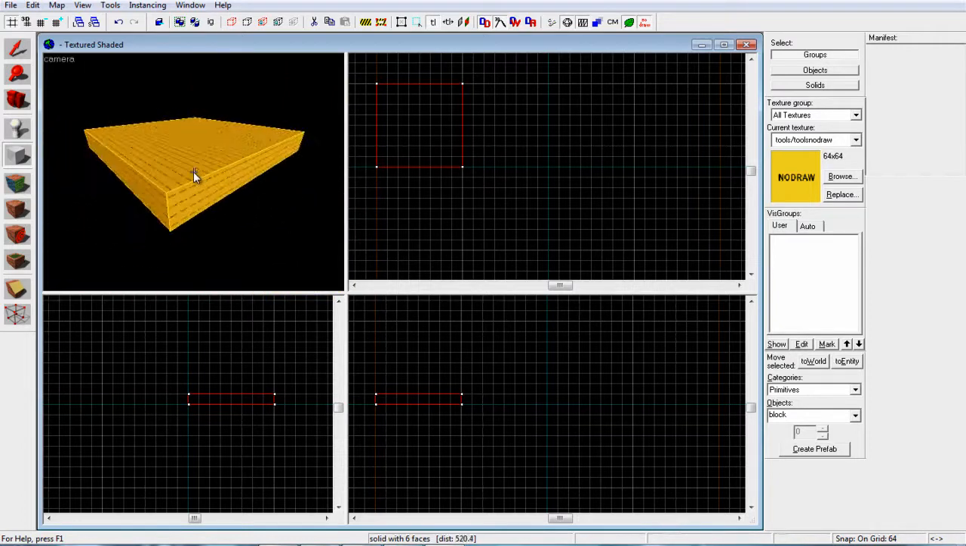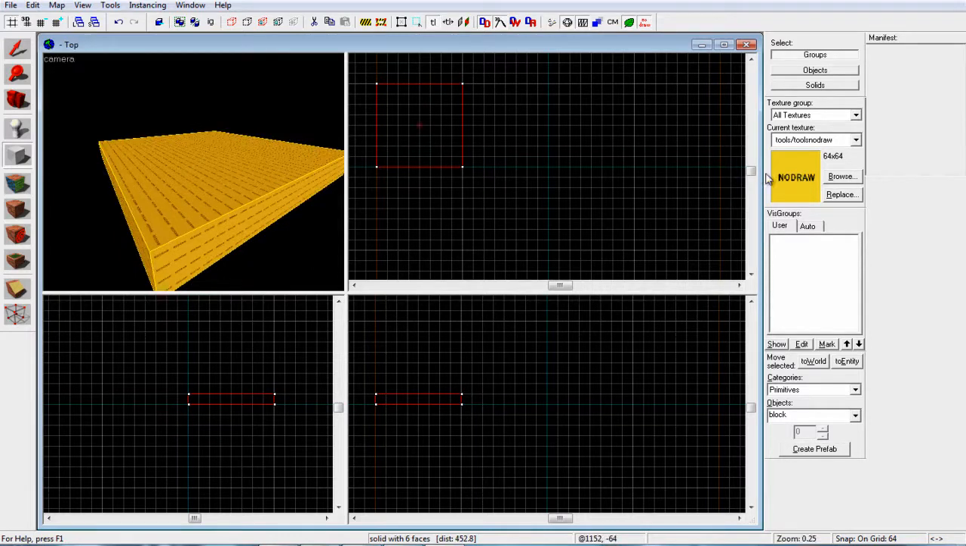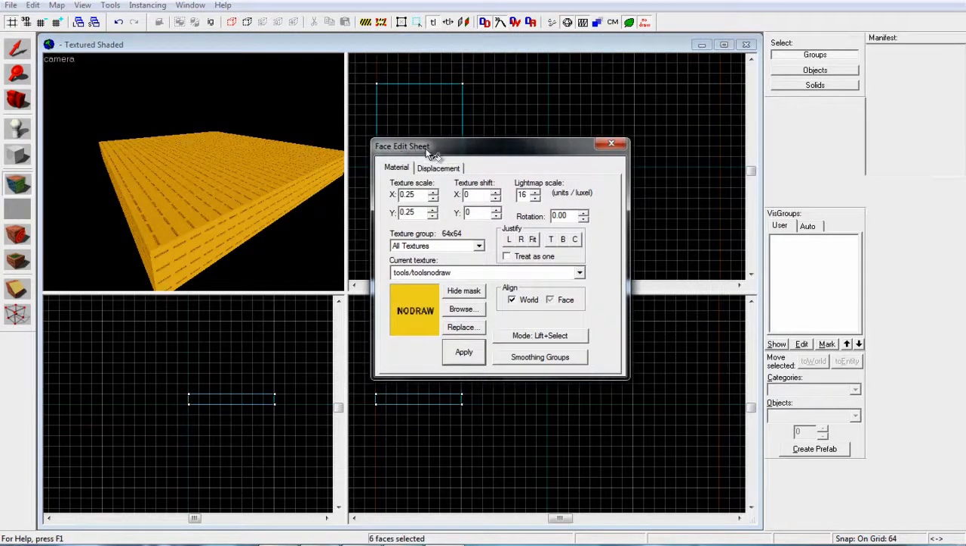To do that, we hit this one here, sorry. It's a cube with a blue, green, it's a texture face edit sheet, as it's called properly. And you select the face just by clicking on it. As you can see, it highlights it, whatever face you want to change the texture to.